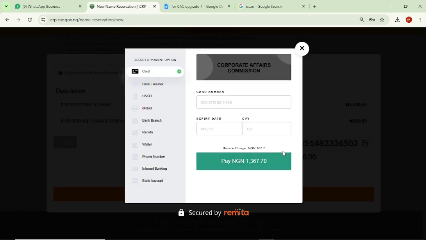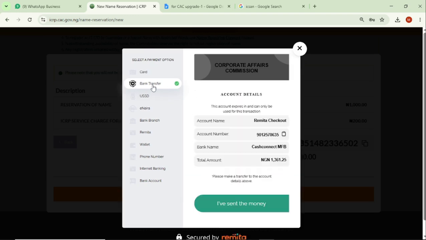So as you can see, what I want to do is click on bank transfer. I mostly use bank transfer. So I'm going to be paying into this account. Let me quickly do the transfer. Once we're done with the transfer, we're going to continue with the next step.